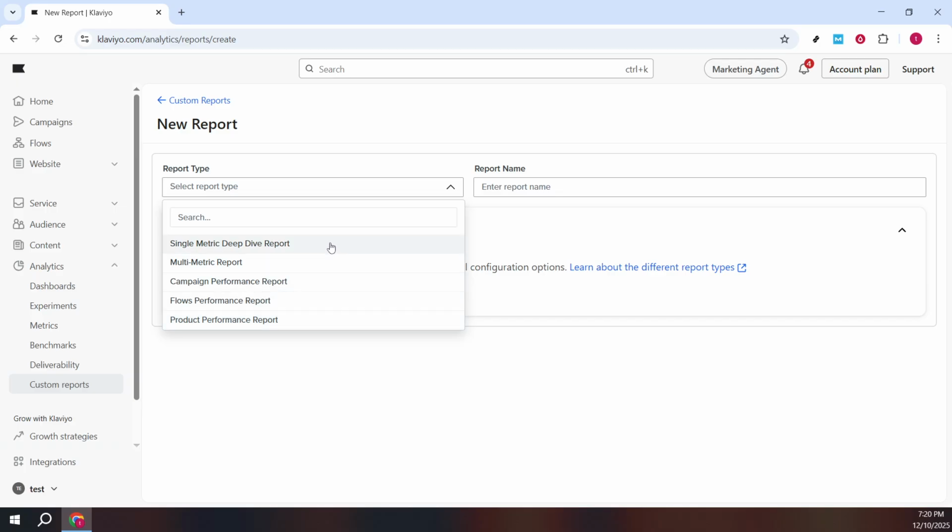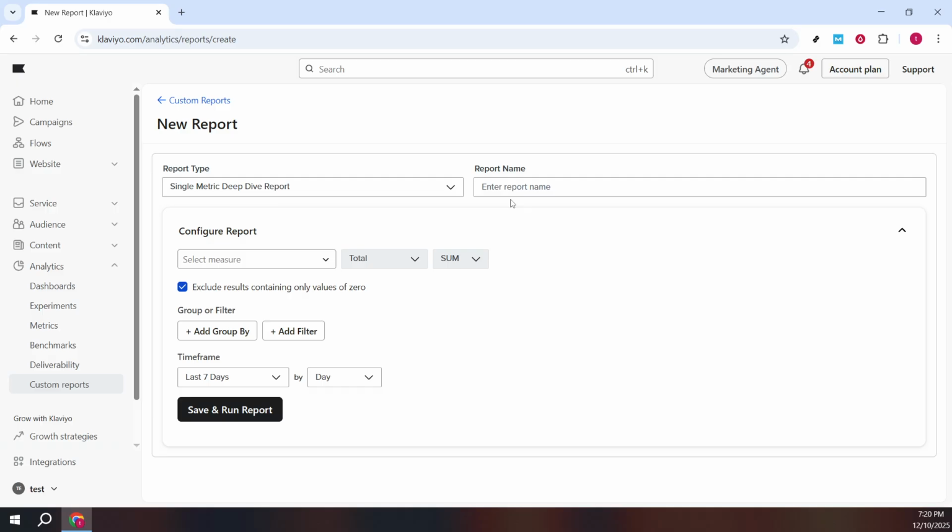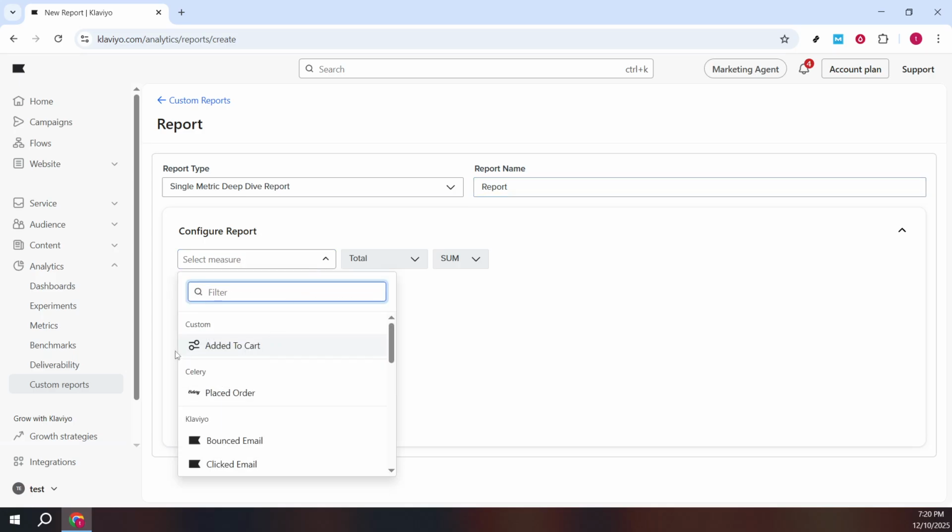For this walkthrough, select single metric deep dive so we can set up a clean, focused analysis. Give your report a clear name so it's easy to find later. Now it's time to configure it. Click Select Measure to choose what you want to analyze. For an e-commerce view, pick Placed Order. This tells Klaviyo to build your report around order activity.